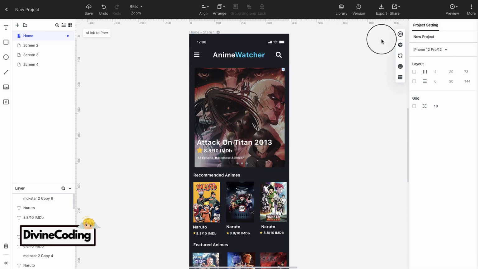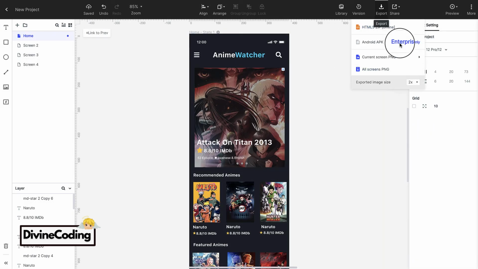So for that you just need to click on export, and here you will get bunch of options. Like you can either export it offline in HTML5 zip format, or you can directly export it in Android APK, but this option is available just for enterprise only, so for which you can definitely check out the plans through the link in the description. Or you can export just single screen or all your screens in PNG format too.